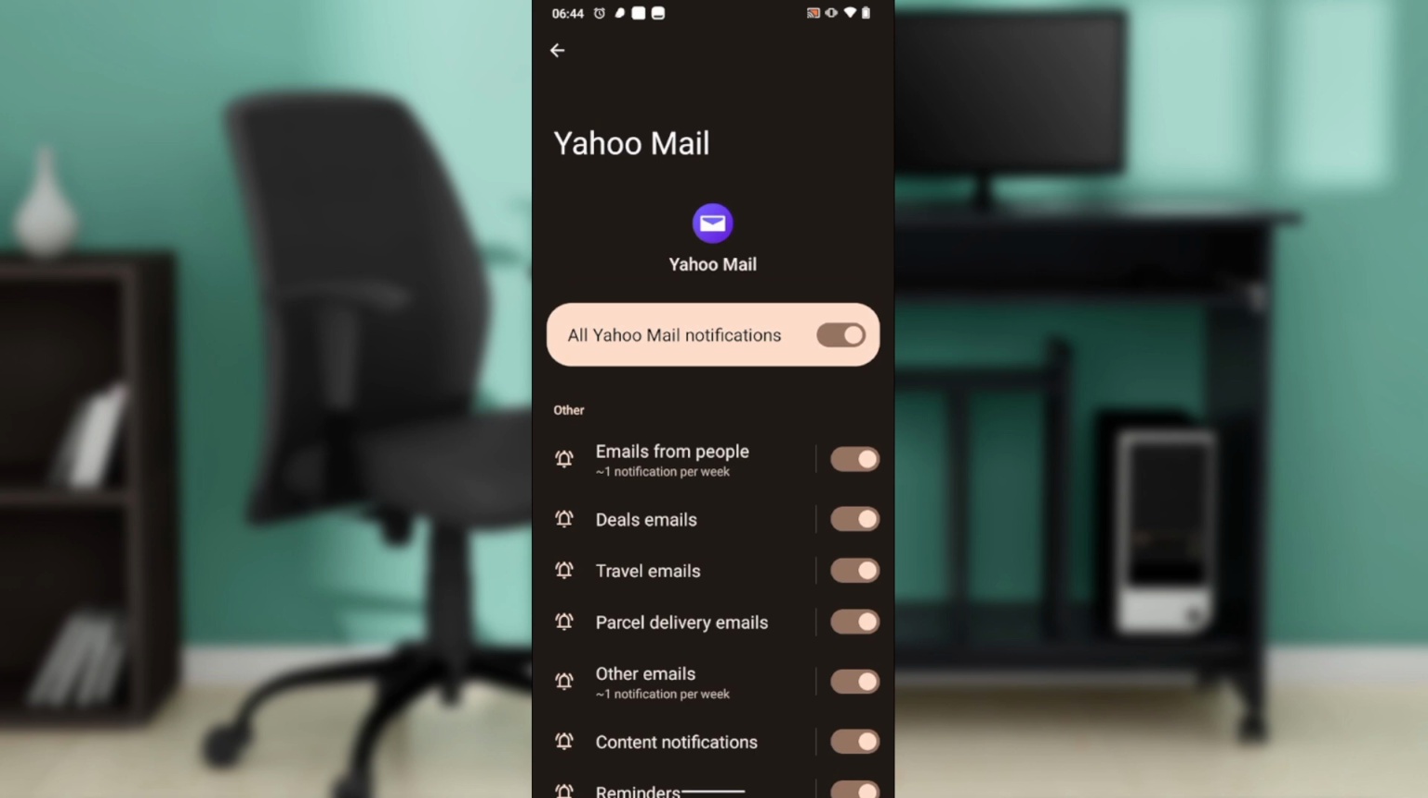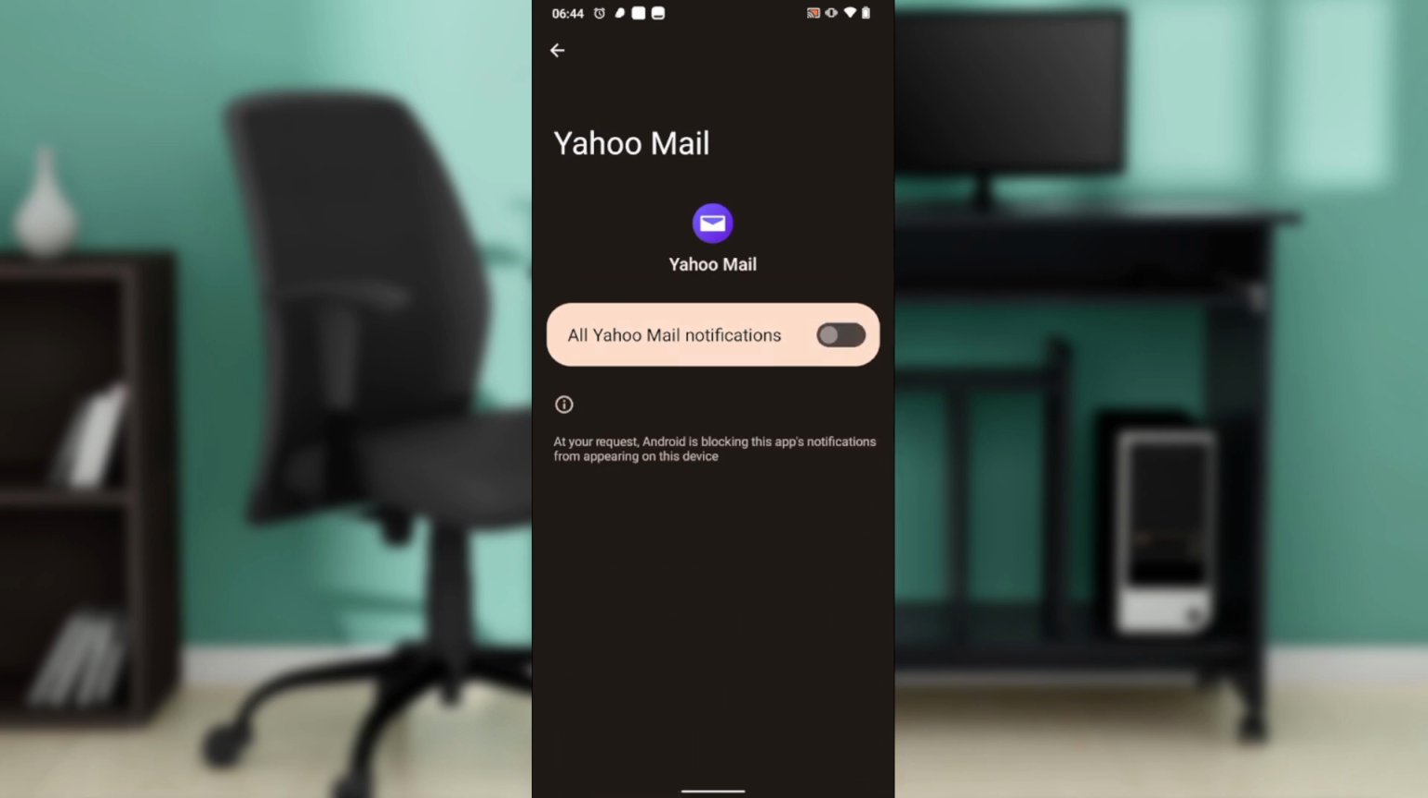And how do you do that? You just toggle it off. Click on the toggle button to toggle off right next to all Yahoo Mail notifications. And once you toggle that off, you'll see that all your Yahoo Mail notifications will be turned off.